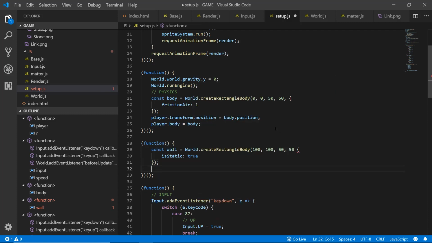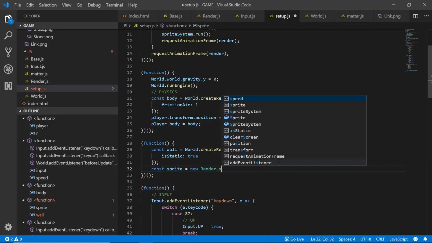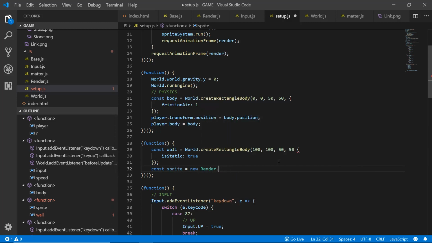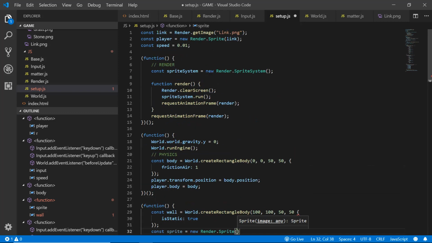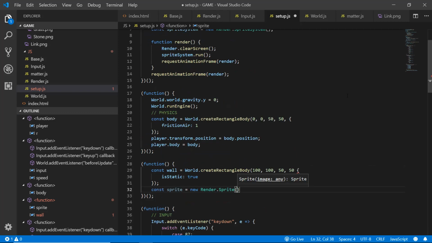Alright? And then this will automatically add it to the world, but there's no sprite to it, so there's no visual representation of this object, which we want. To do that, we can simply do const sprite, and we can do new Render.Sprite, with a capital S. We're going to give it an image, and we're going to give it the image from getImage right here.